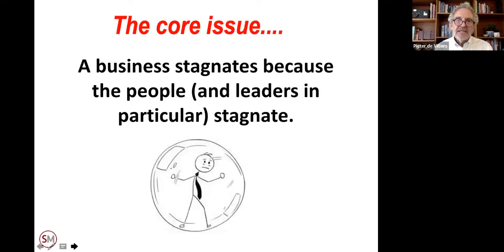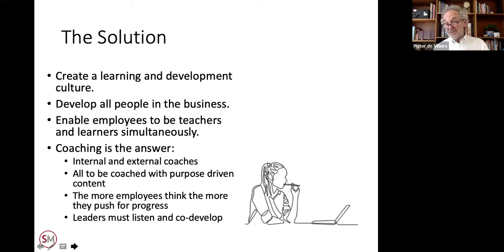Now, the core issue: a business stagnates because the people and the leaders in particular stagnate. There's no question about it. We cannot say, no, this has got nothing to do with the people in the business. A business, a church, an institution, a university, the government, the state, they stagnate because the people stagnate. So if this is the core issue, what is the solution?